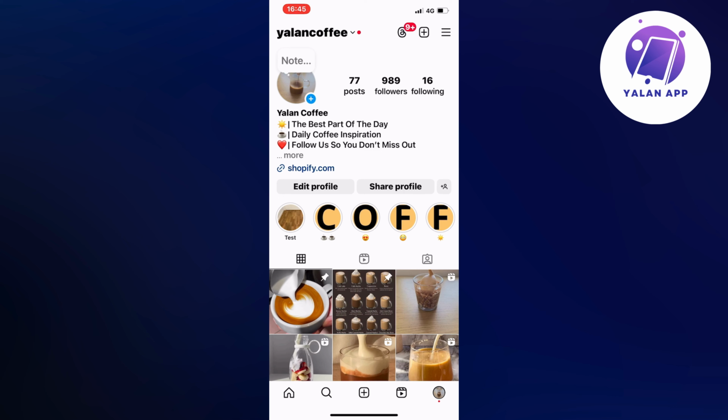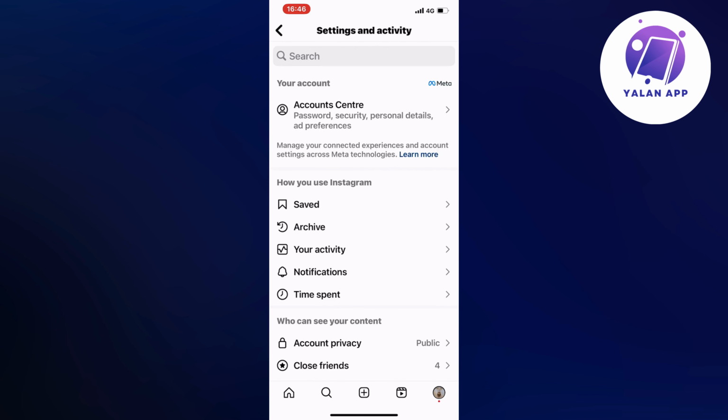So what you're going to do firstly is to just go into your Instagram app and then come to your profile right here, as you can see. So what I did firstly is to just click on my three lines in the top right corner, as you can see, and then you should be taken to this page right here.